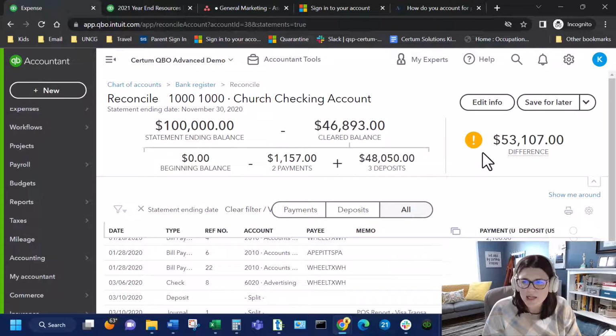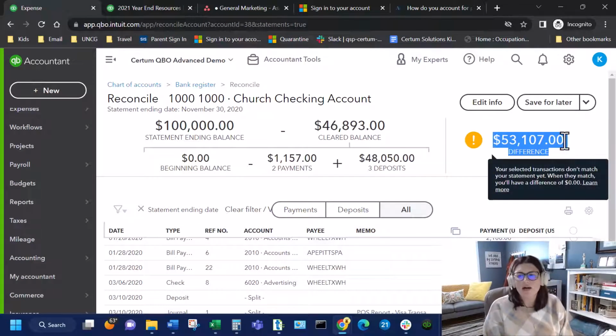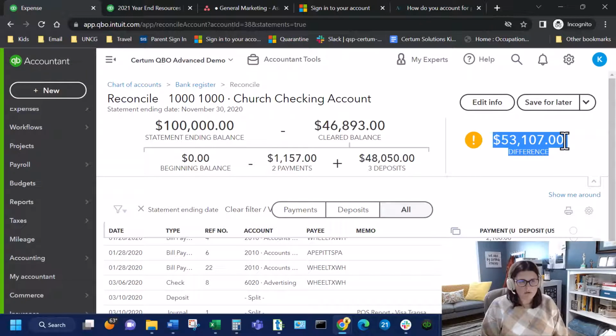And for today, you're going to see up here in the difference. When you're done, that's going to say 0. Okay, if it doesn't say 0, you need to figure out why.